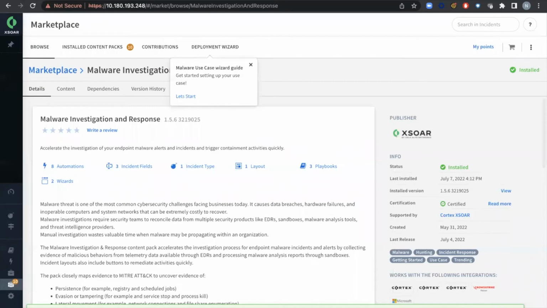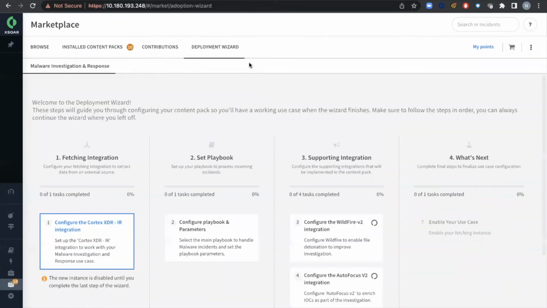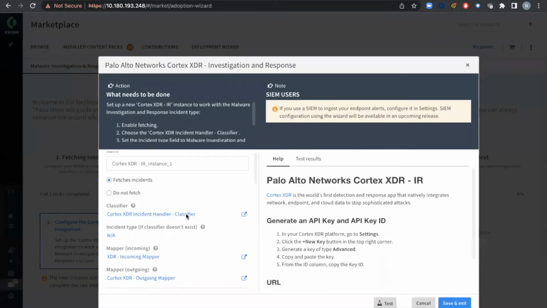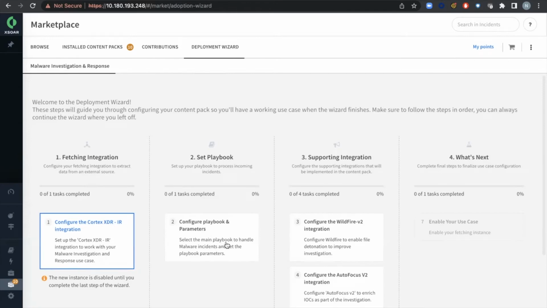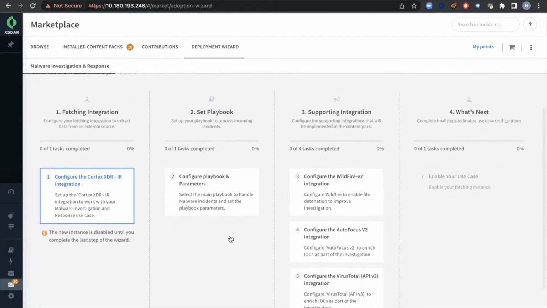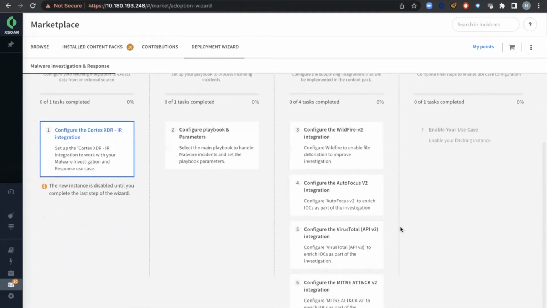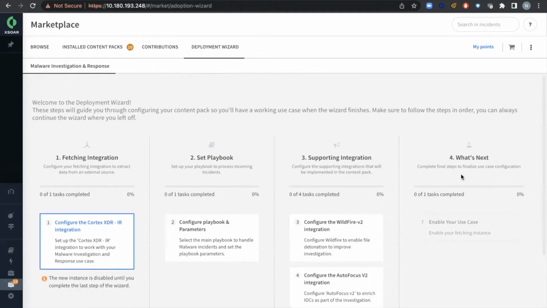Once the pack is installed, you'll be prompted to use the new deployment wizard to onboard this use case. The deployment wizard helps to streamline the process of onboarding new use cases by walking you through all the necessary steps, such as configuring the integration and entering in all the required parameters, as well as providing any of the playbook inputs, configuring supporting integrations, and finally enabling fetching on the integration so that you can use your use case in production.